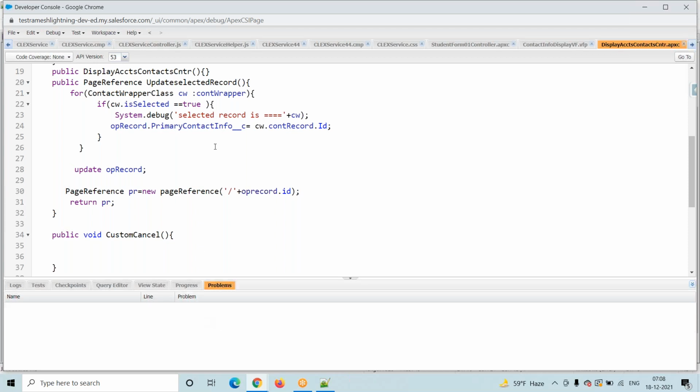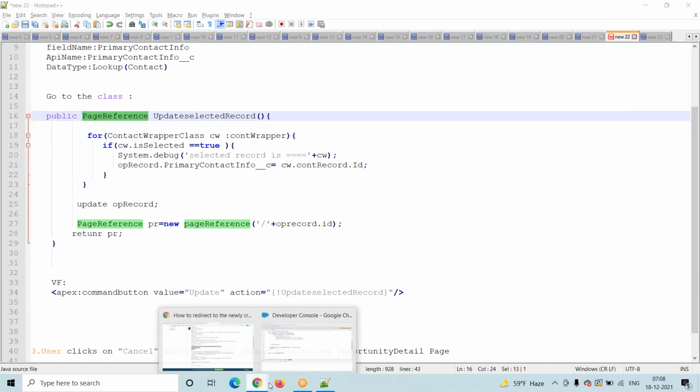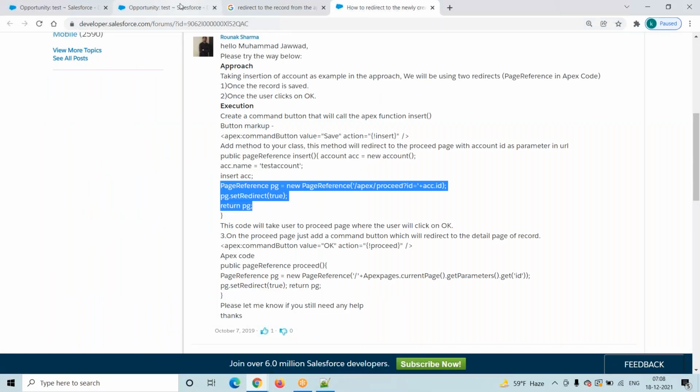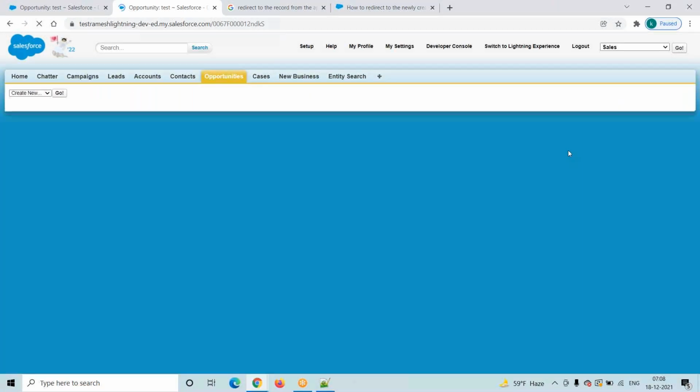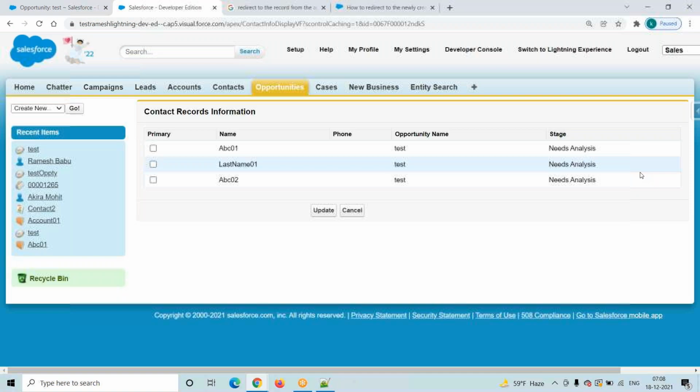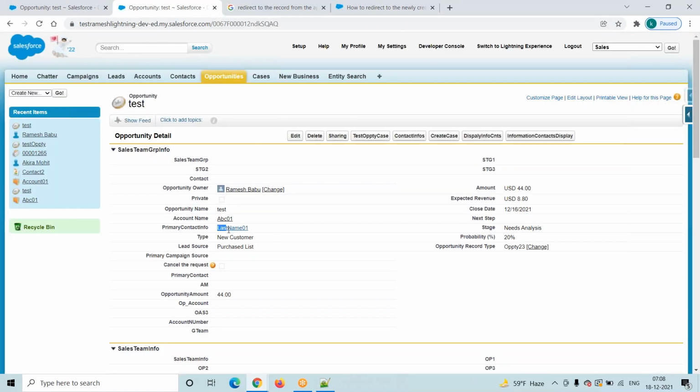Yeah, it is saved, right? Now we will just go and verify here. Go to here, refresh this one. Information contact display. Yes, right. Last name we selected, right? Click on this update. See, it is updating. It is back, right? It is working perfectly, right?